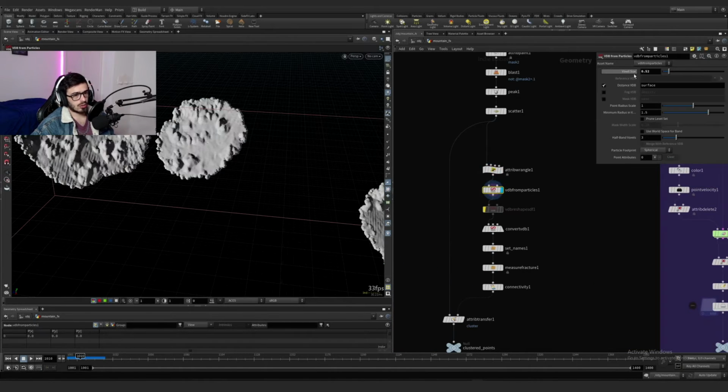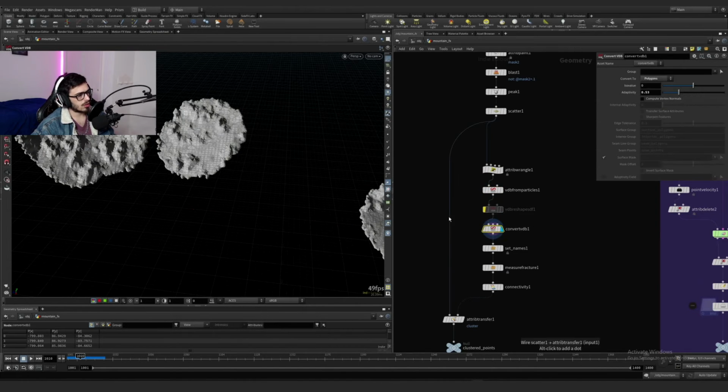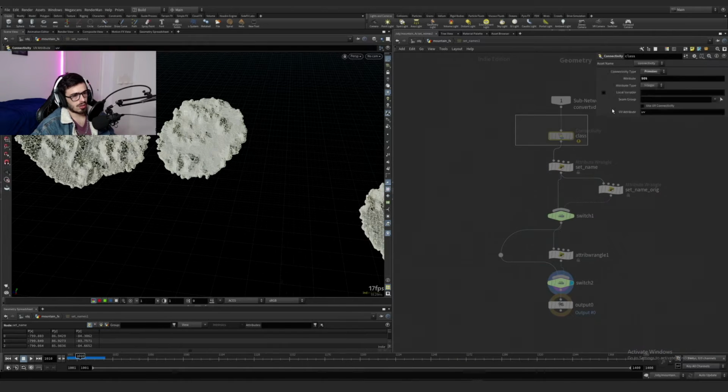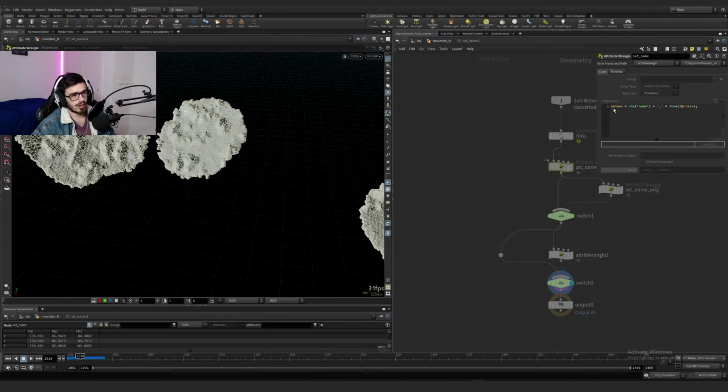We're going to be calculating VDB from particles, so these are going to be separated. We're going to be converting this, and we're going to be creating the names. This is just a simple class with this code. This is a name with text.